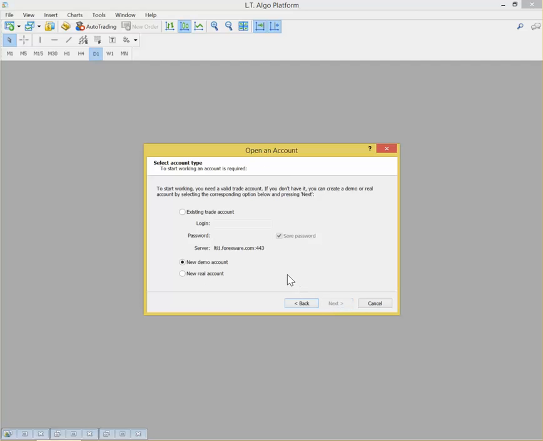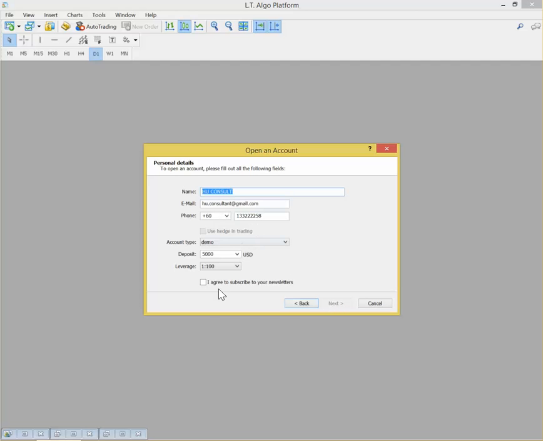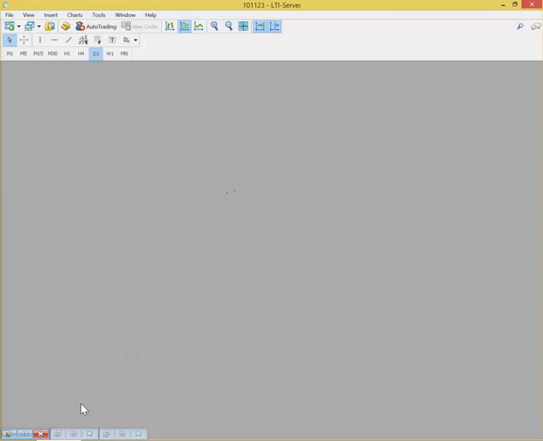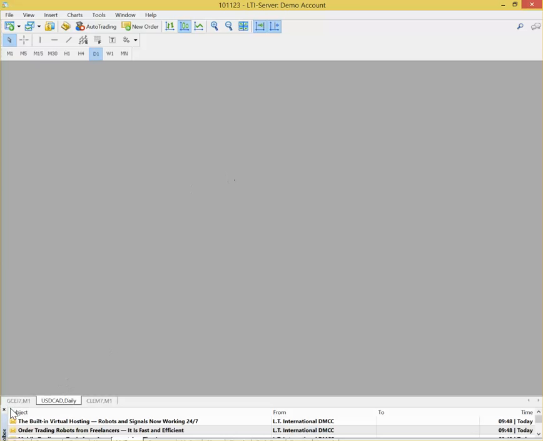Then just go straight and open new demo account. You have all the details here that you need to fill up, but this does not mean that they are going to contact you. No, this is just a preliminary or prerequisite before you can click next.